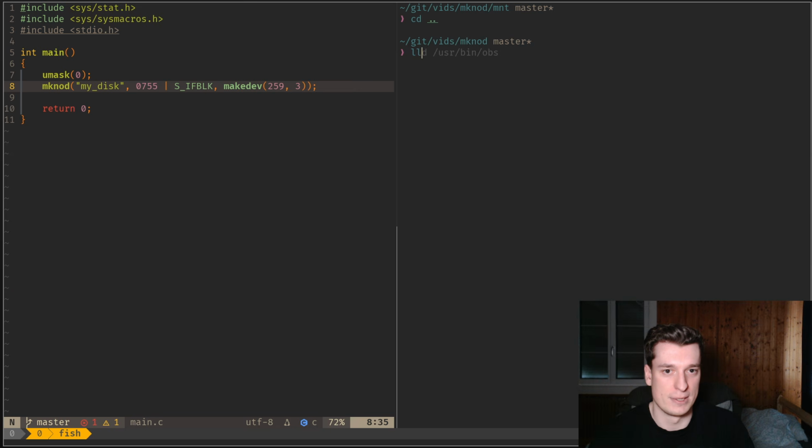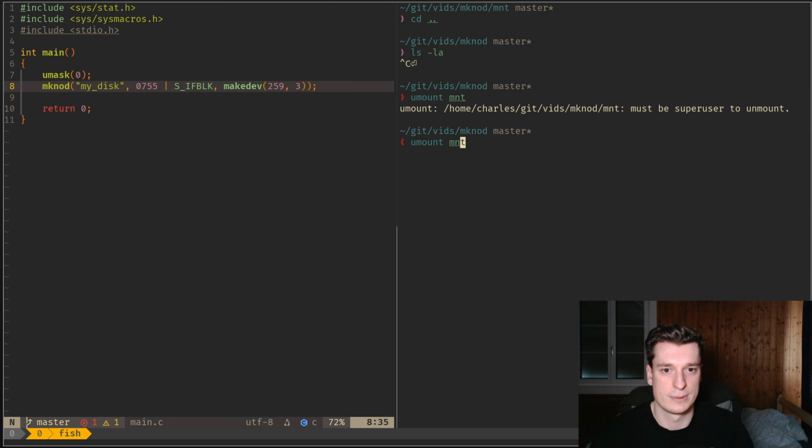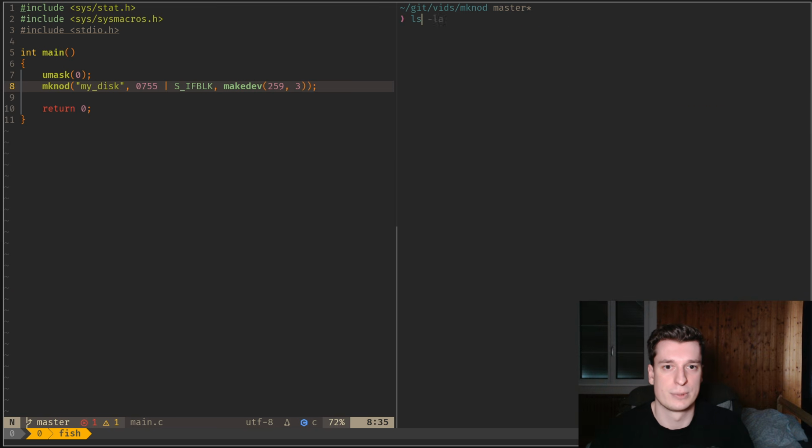I can just have my disk device in this random directory. I think ls doesn't work for some reason because I'm doing some recursive stuff. Let's do umount of that. Up, so I can ls again.